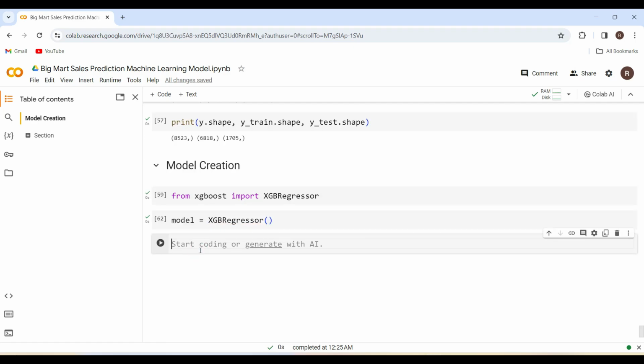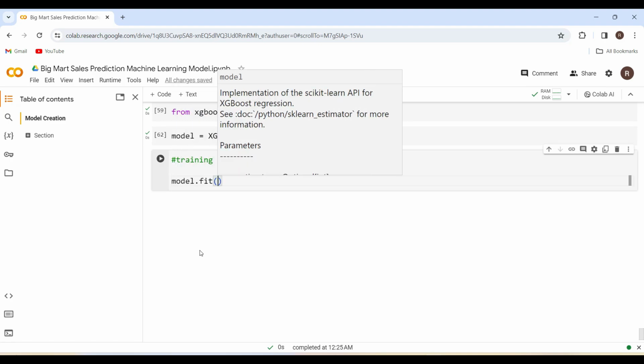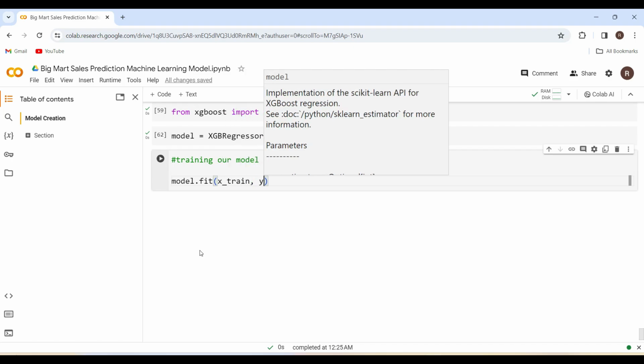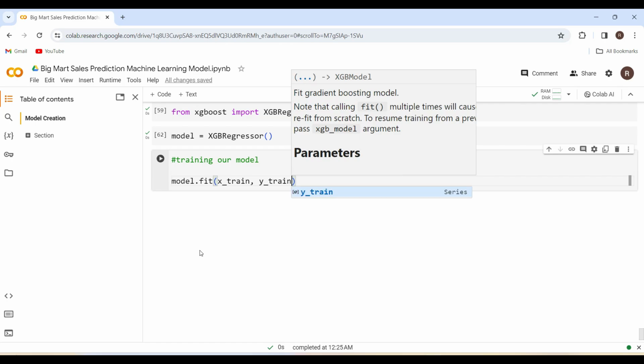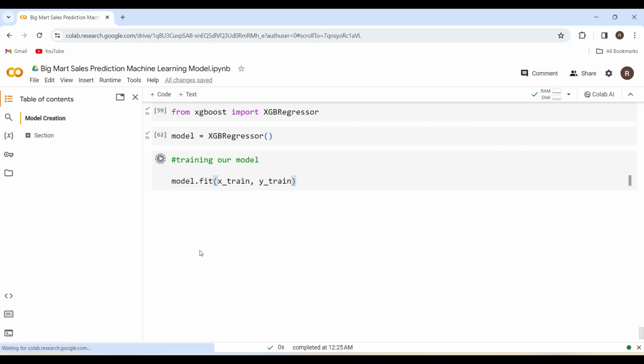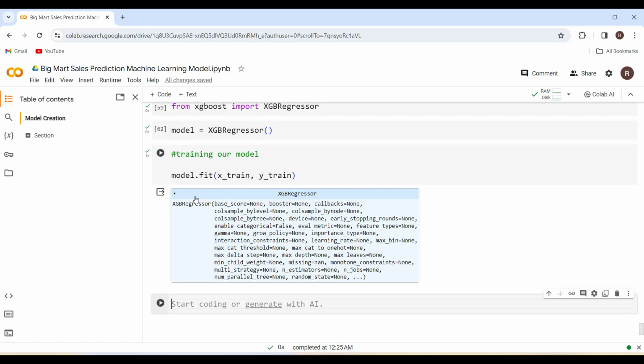Now let's train our model. How we are going to train our model is, let's take this model dot fit. We have to pass two parameters, which are x underscore train, the training dataset, and y underscore train. x underscore train will have the input datasets and y underscore train will have the output datasets for the same input set, and we are fitting our model with the dataset. So our model has been created now.